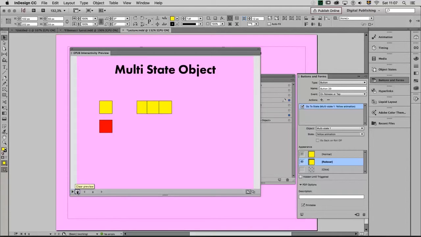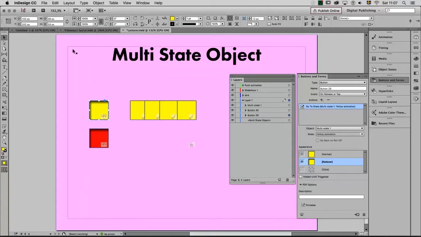And if I stop this one and play again, we can see nothing is happening initially except that I have a rollover on the red button. I don't know why it's not working here on the yellow button, but I'm not going to troubleshoot that at the moment. So I'm going to delete this object at the moment. So I'll just turn this off.